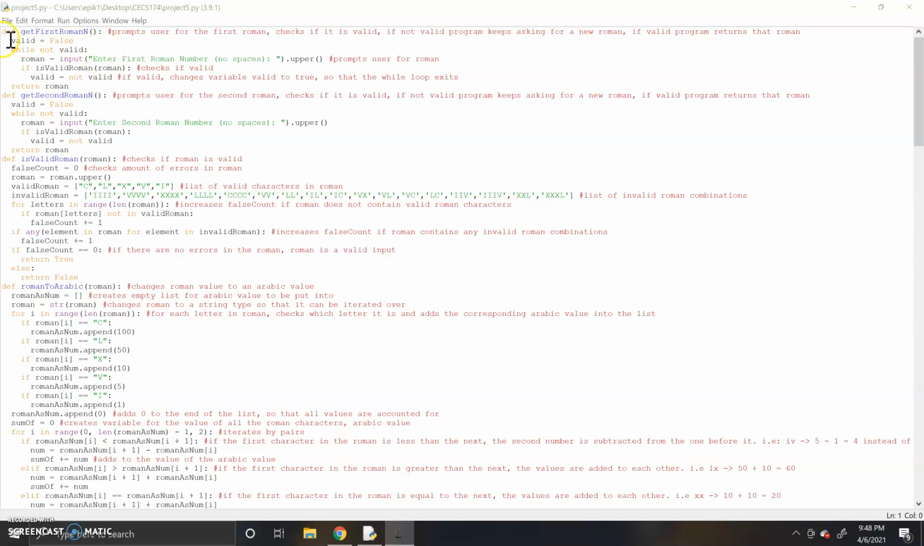My program begins by defining a function called getFirstRoman, and it prompts the user for the first Roman numeral, checks if it's valid, and if it's not valid, the program will continue to ask for a new Roman numeral. And if the program returns a valid input, then it's just going to return that Roman.